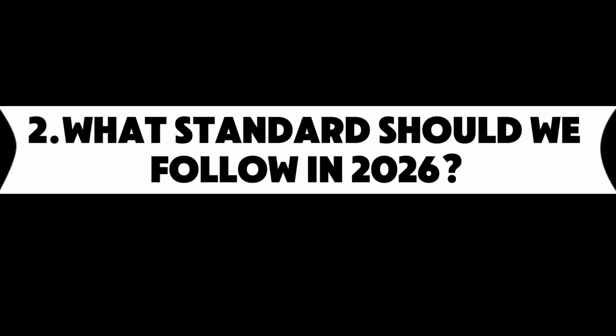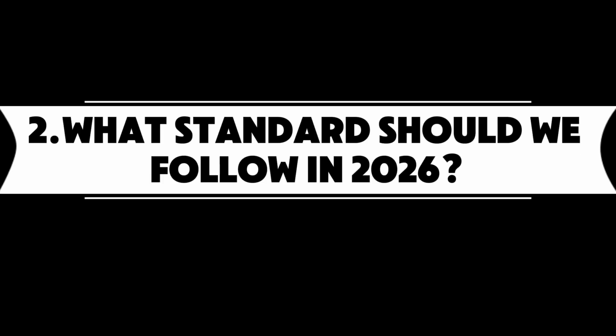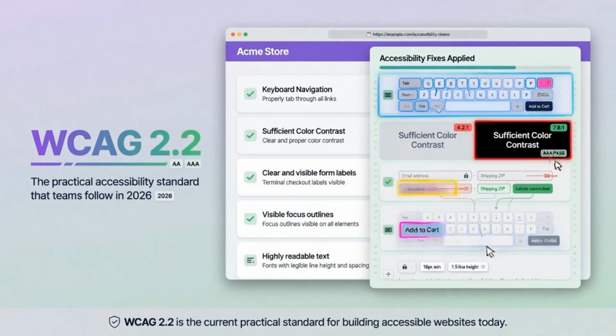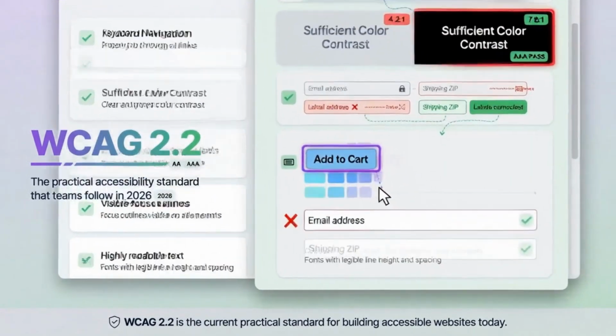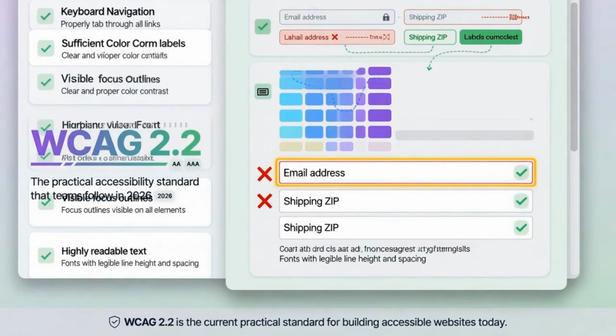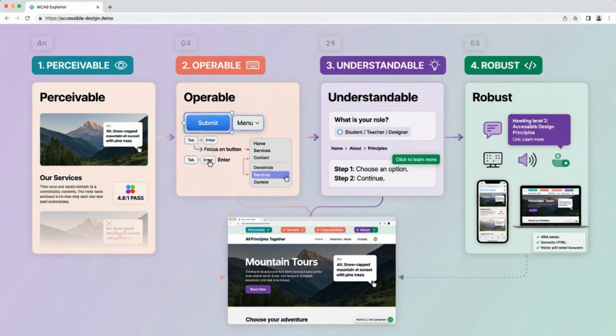What standards should we follow in 2026? In 2026, the most practical standard to follow is WCAG 2.2. WCAG stands for Web Content Accessibility Guidelines. It is organized around four main principles.